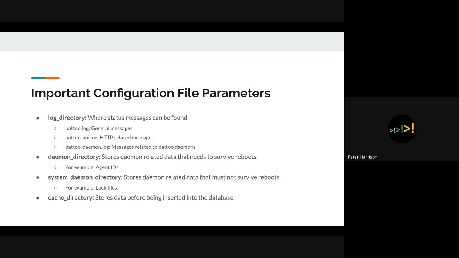And so it's really best to put the system daemon directory in a location that won't survive a reboot. And in the case of Ubuntu, if you're running this as a non-privileged user, you may want to consider a location like /tmp, but /tmp may not necessarily work because on some systems like CentOS or Fedora, that directory remains the same all the time.